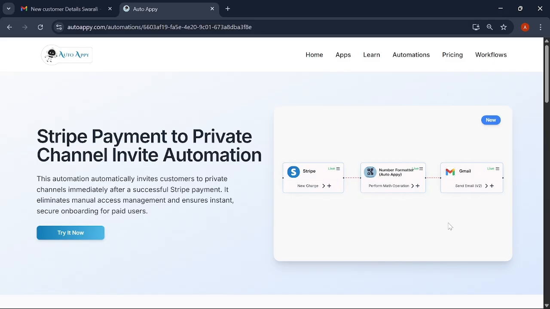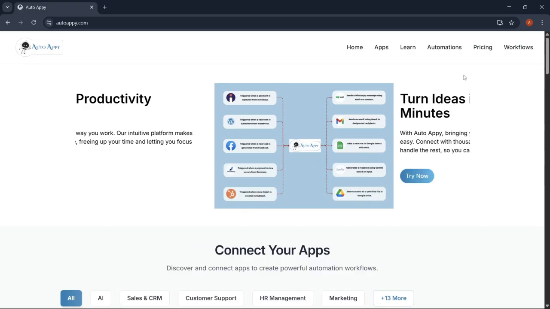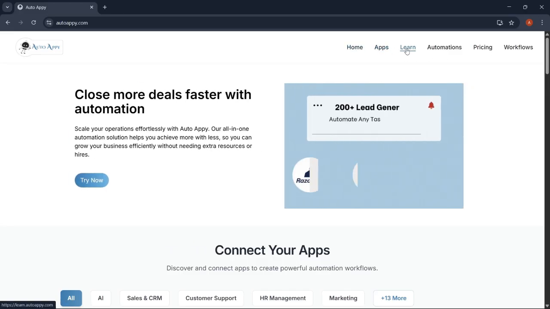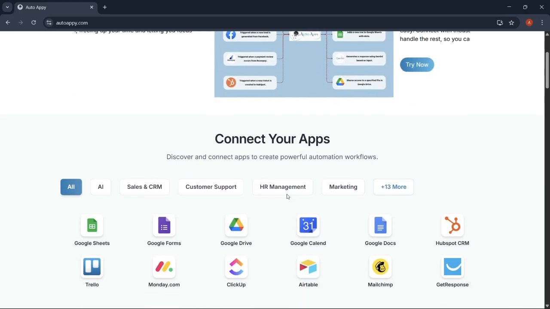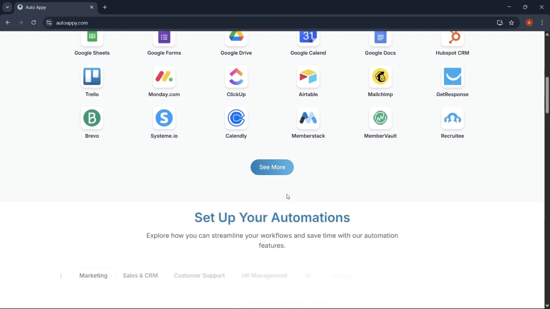But before that, let's head over to the home page of AutoAPI in order to know more about what AutoAPI is. This is the landing page of AutoAPI where we have different nav options like Home, Apps, Learn, Automations, Pricing, and Workflows. As we go down, we can see a section named Connect Your Apps. Here we have n number of applications which we have integrated with AutoAPI, which you can use to perform your different business automations. There are n number of domains under which you have different categories of applications. You can always go and explore them by clicking See More.